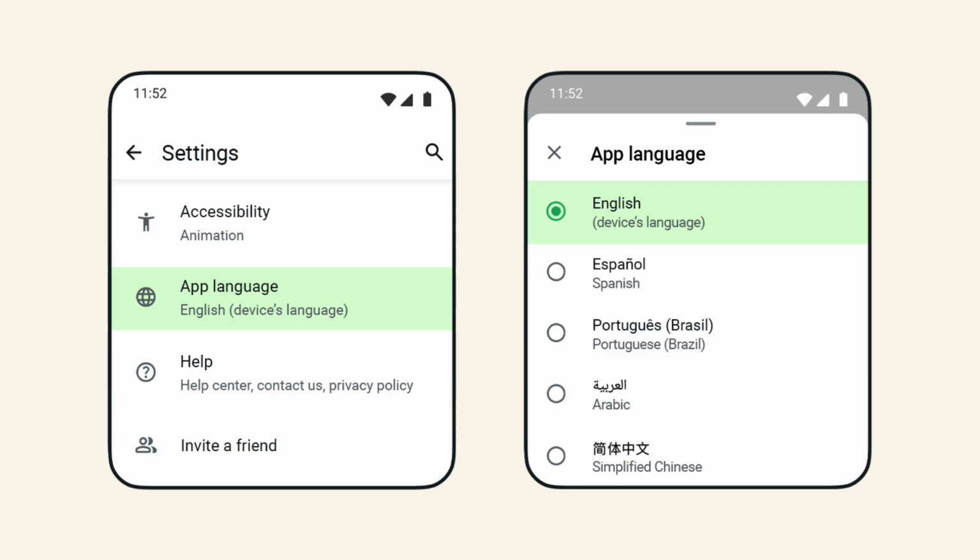Here's how to change WhatsApp's language on Android, iOS, and web desktop.